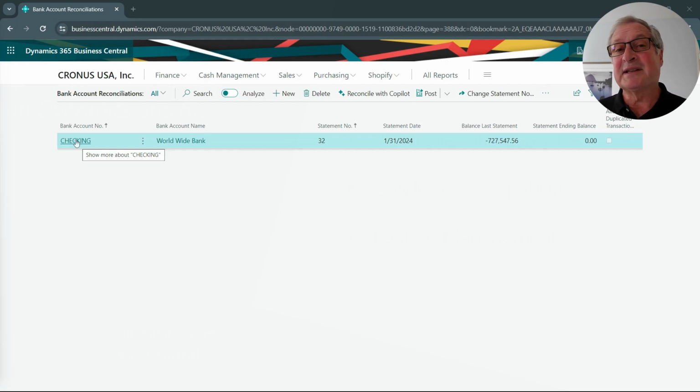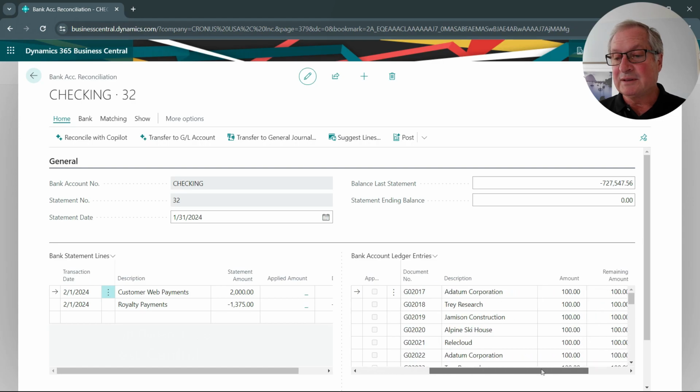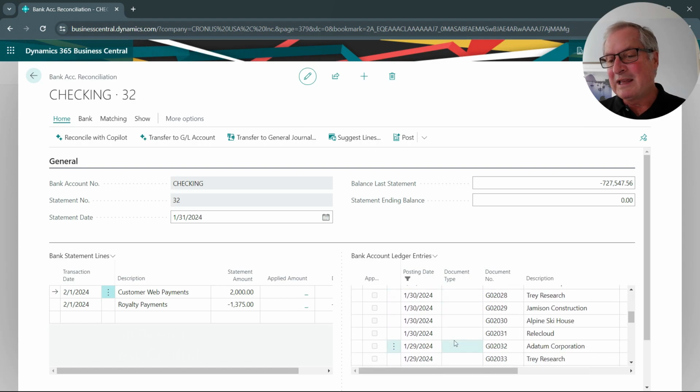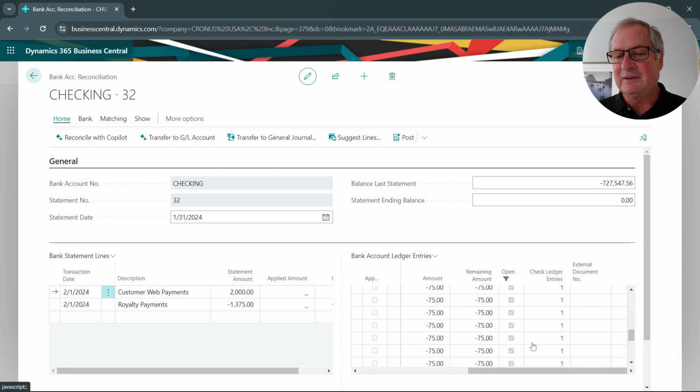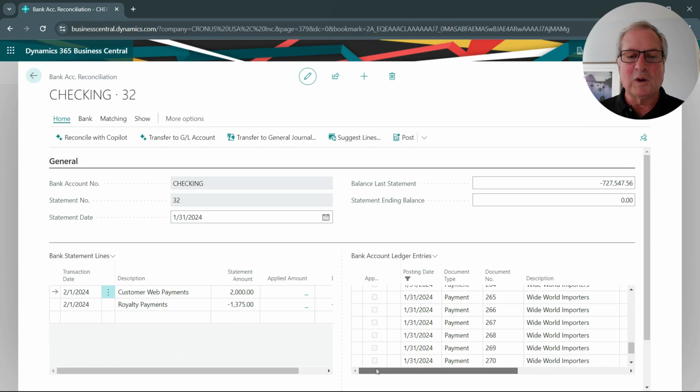I've got a bank reconciliation started. Let's take a look at it. On the right-hand side, I've got transactions from Business Central. They're coming in. I've got quite a few of them. They're all small amounts here. You can see I've got customer payments, about $100 a piece. I've got probably about 20 of them. I then also have some payments out to a vendor. You can see that, about $75 a piece. I've got a lot of those as well.